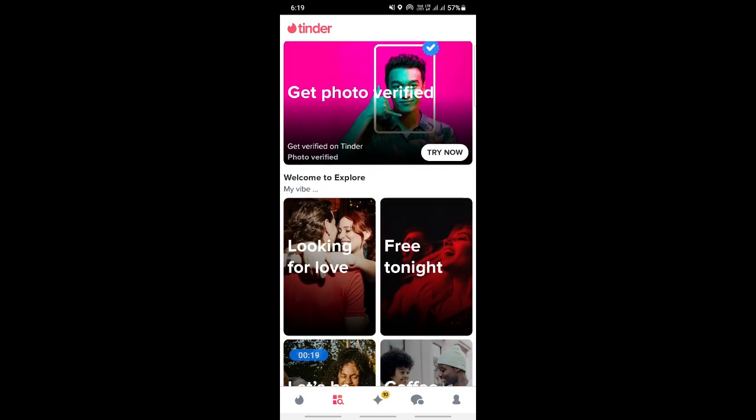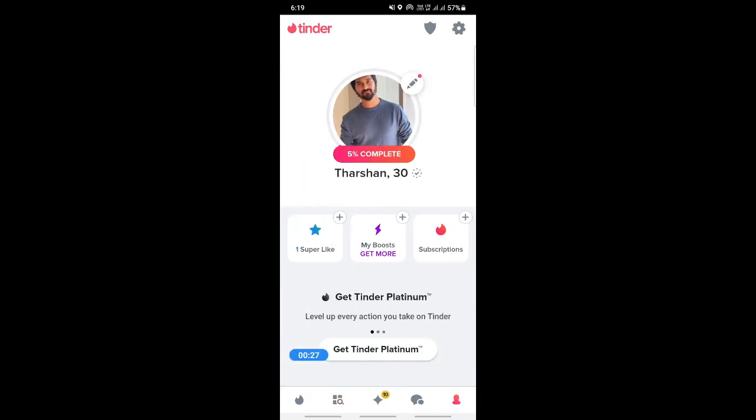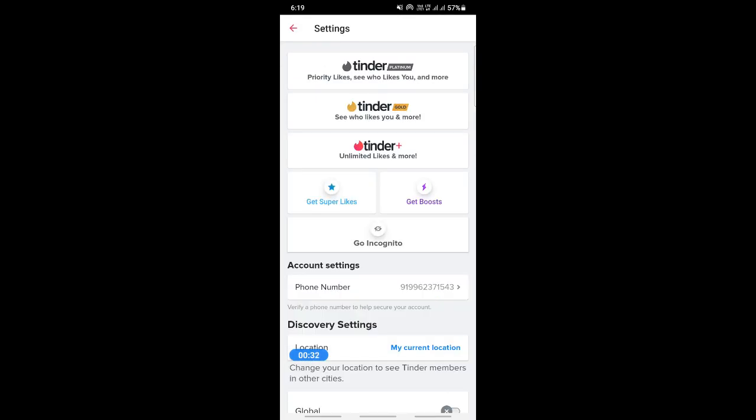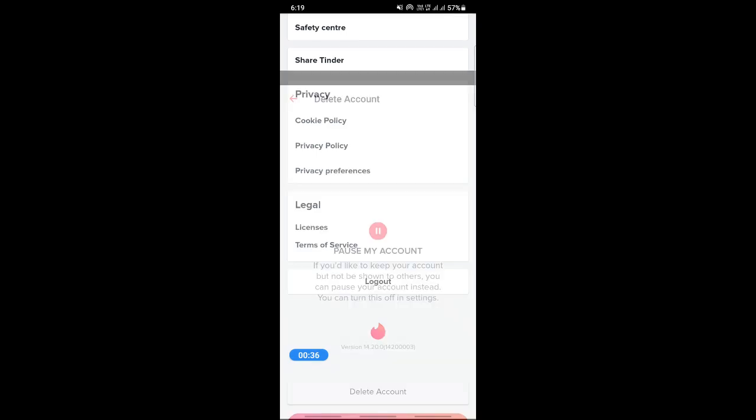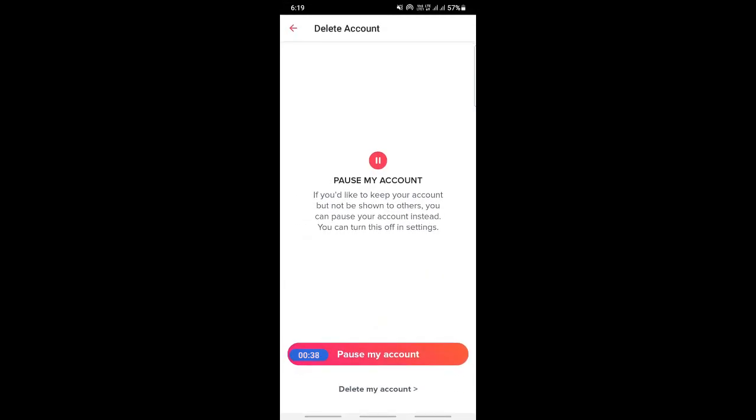So firstly, open up your Tinder. If you're trying to delete your account, you can just go to your profile on your bottom right here. Click on your profile, and if you go to your settings option here on your top right, and scroll all the way down, you will see the delete account option. When you click that, you can either pause your account or delete your account.